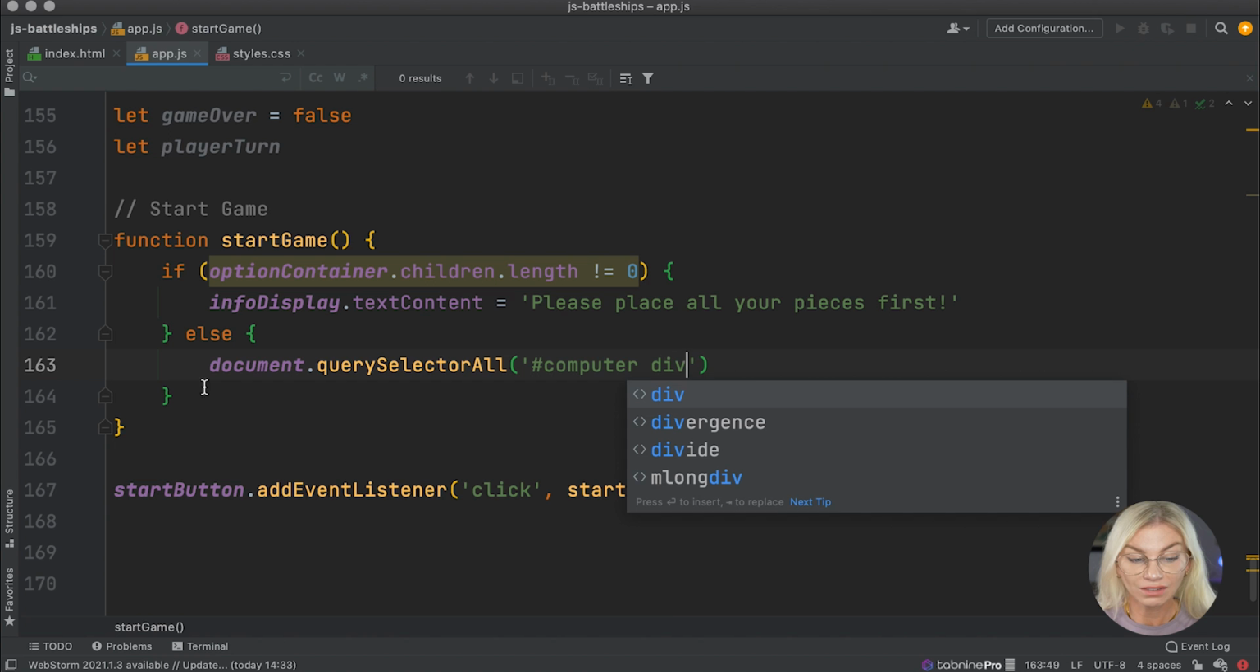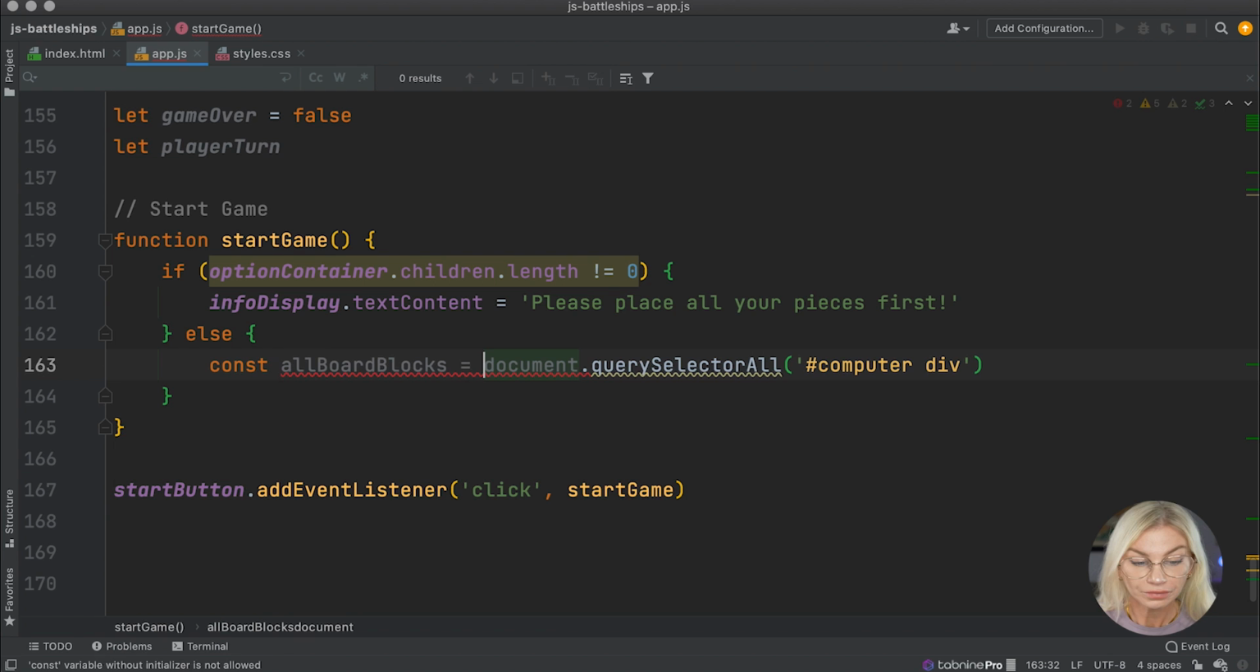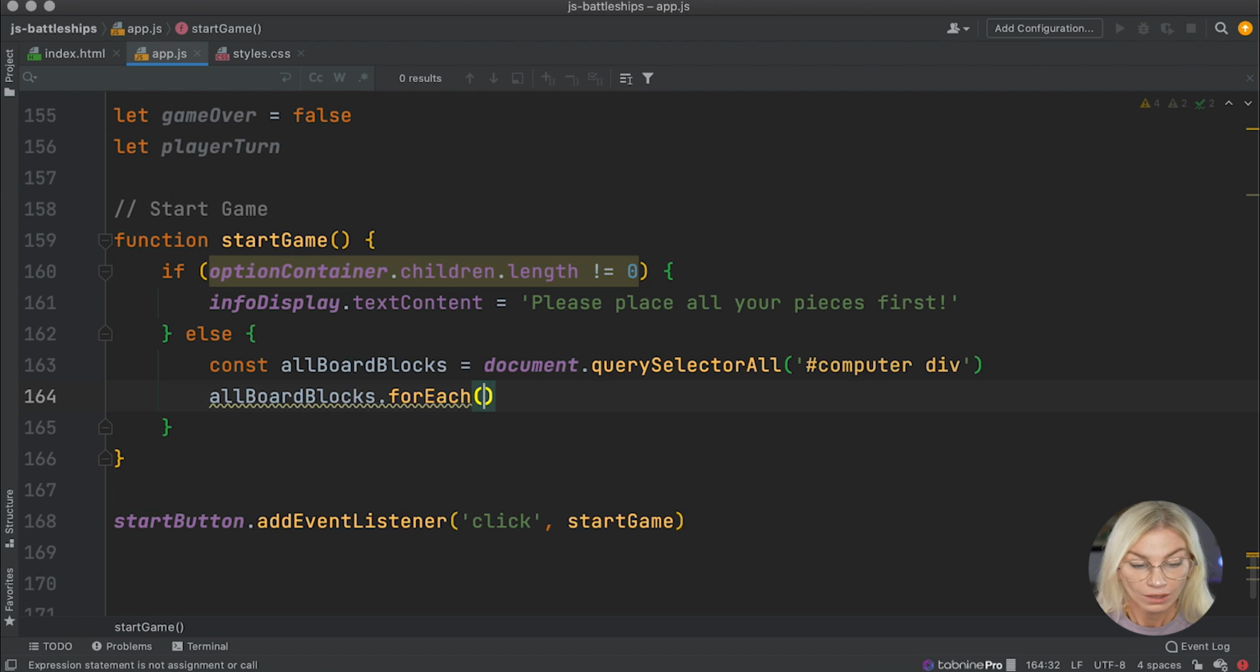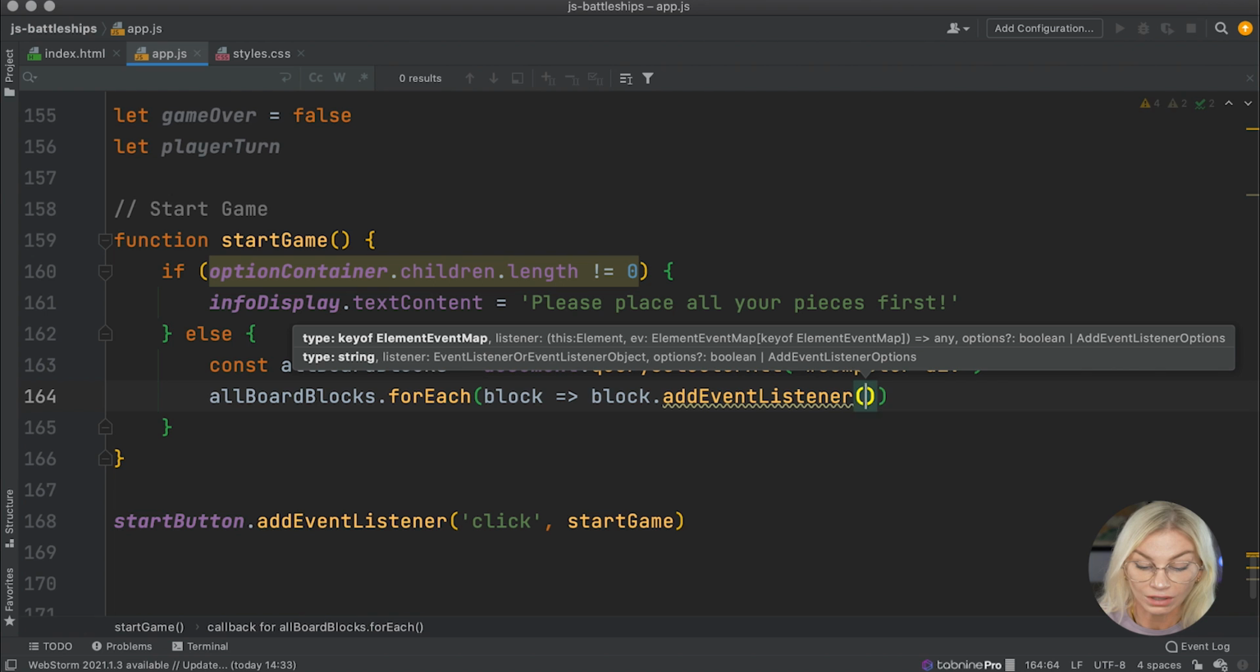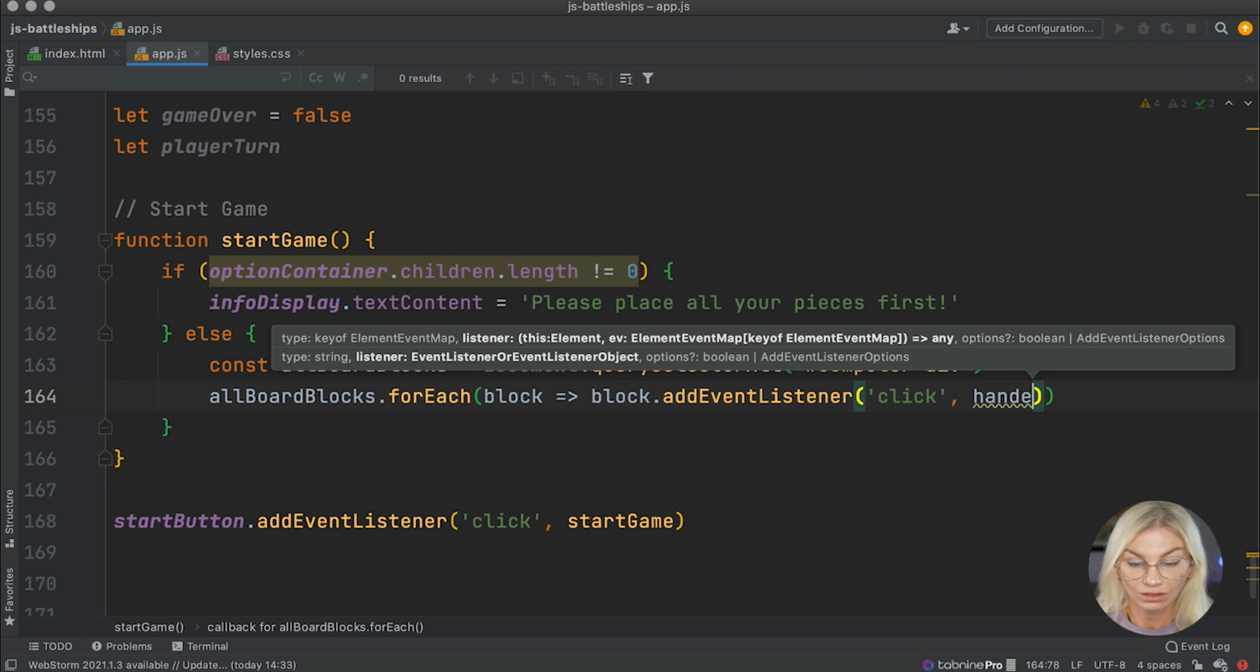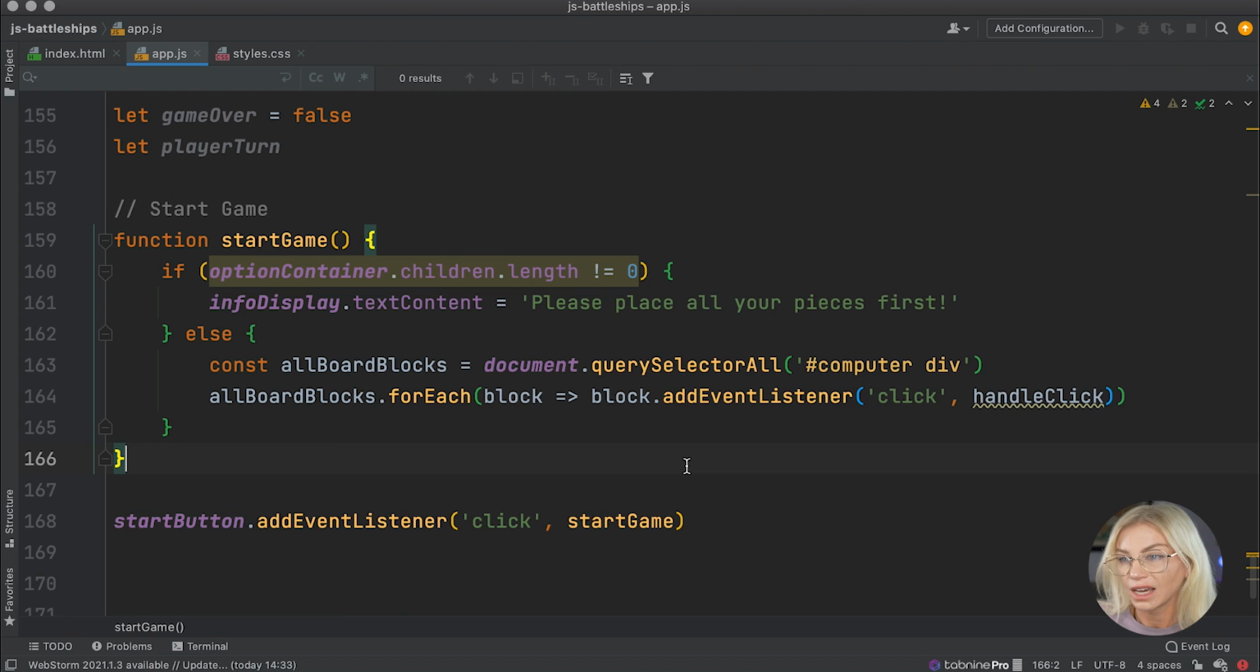So const all board blocks is what I'm going to call this. And I'm going to get all the board blocks and I'm going to for each block. I'm going to, let's just call it block, spell that correctly. So for each block, I'm going to add event listener and listen out for clicks on it. So click. And then we're going to handle the click. Okay, so we're going to write a function for that. So that is something that I essentially want to do.